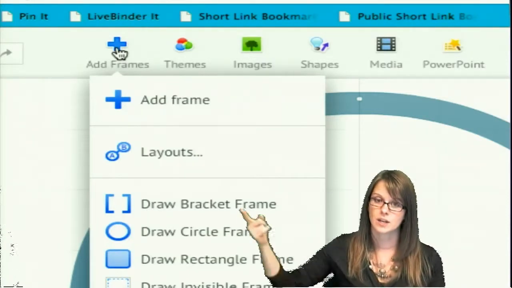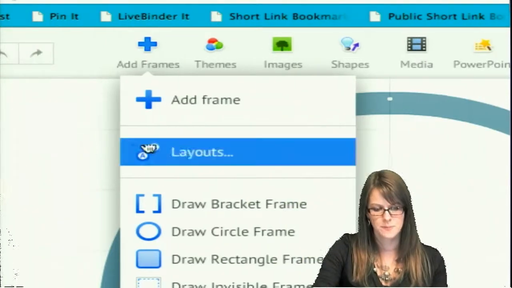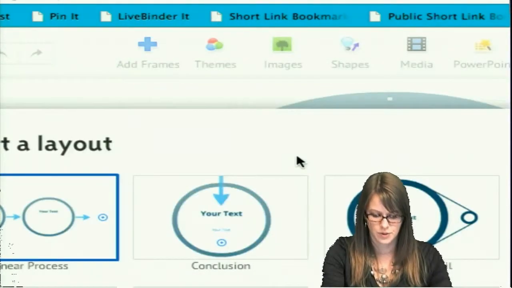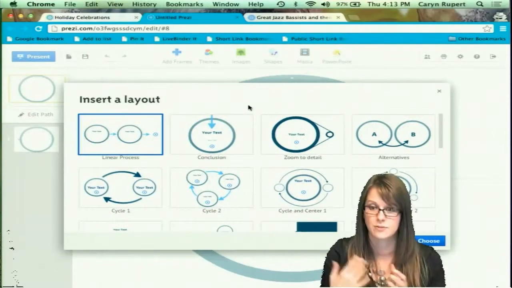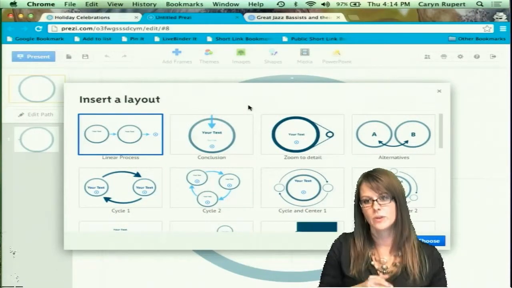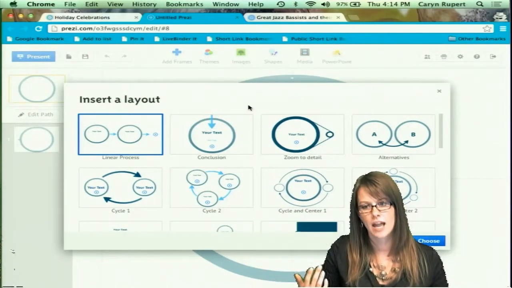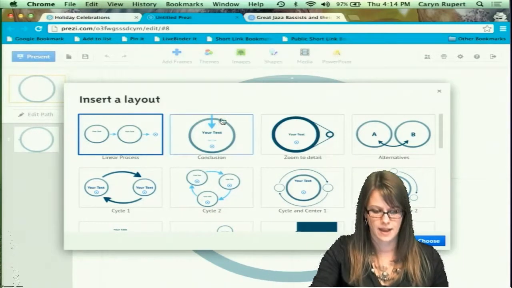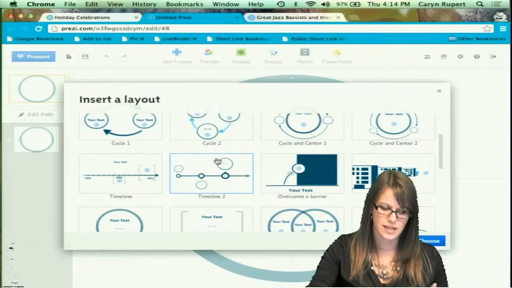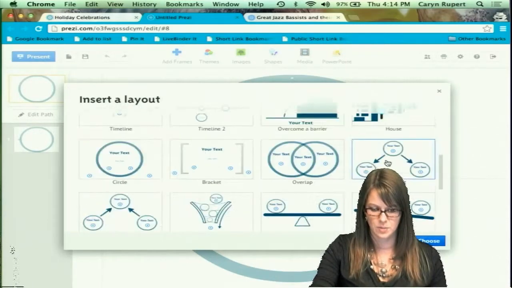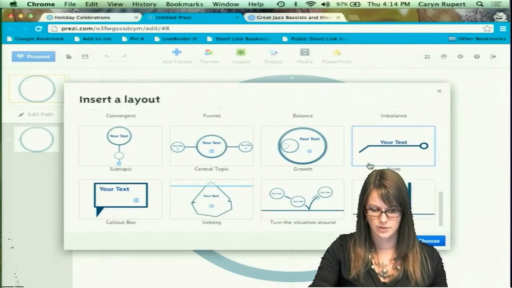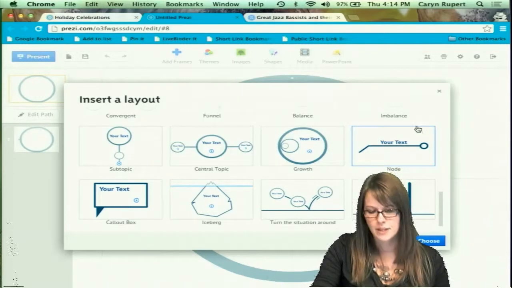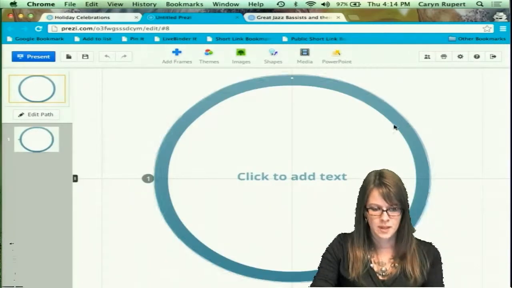This also includes the layout options, and those are those fun little layouts that kind of draw those visual relationships. So when we looked earlier at the presentation I had with the scale, this is where I got that. So they have cycles, they have timelines already available, scales, just a bunch of different layouts you can use.